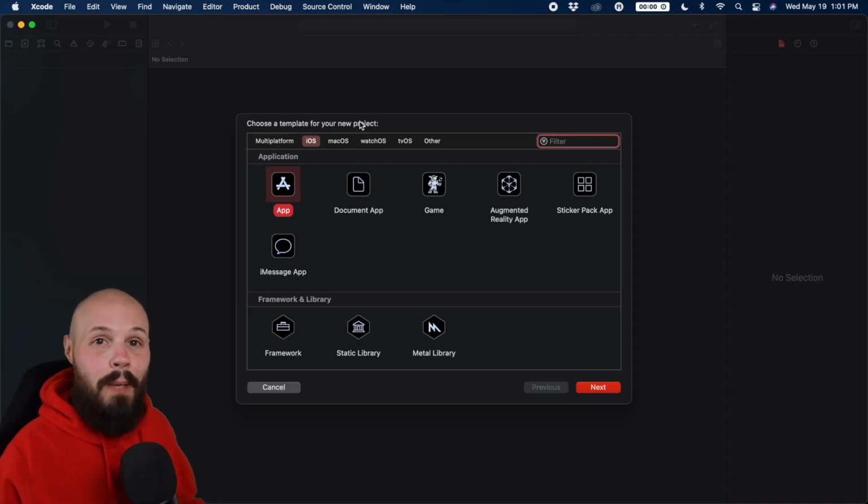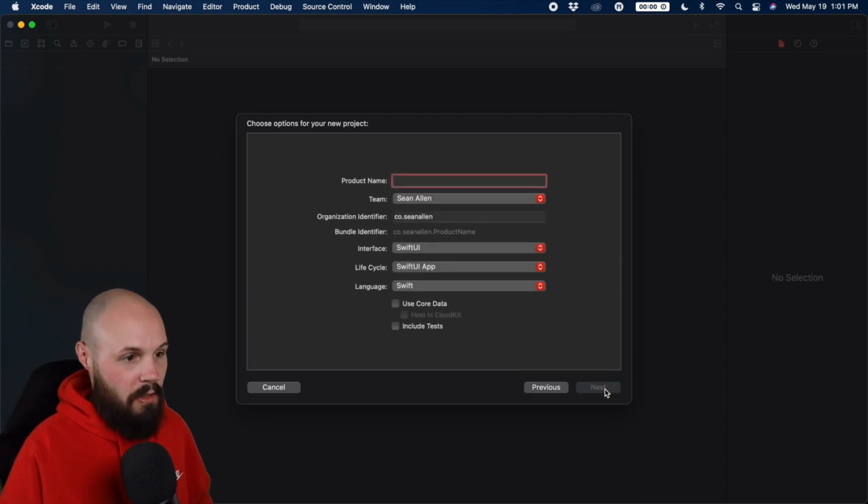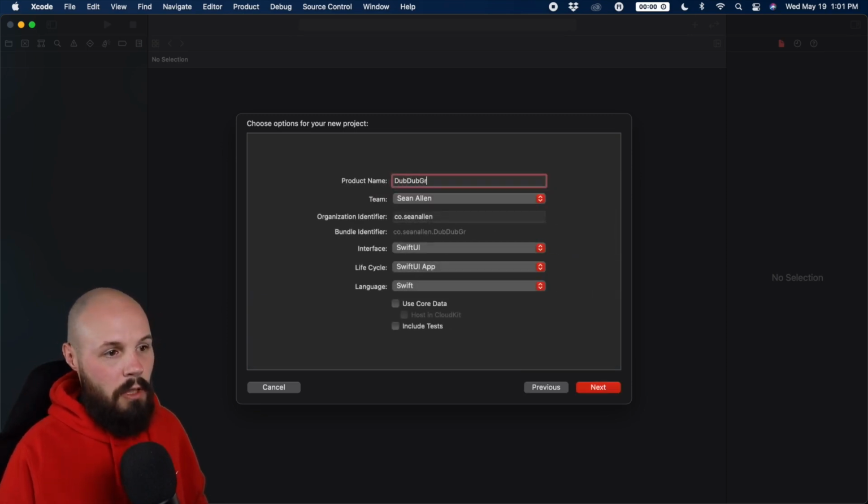All right, here we go. Time to start building. So I just did, open up Xcode, File, New Project. We got to here. We want to do iOS and then click App. Just going to do a standard iOS app. Hit next. I'm going to name this DubGrub.